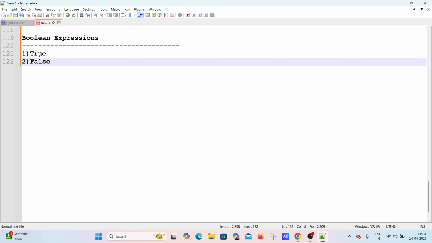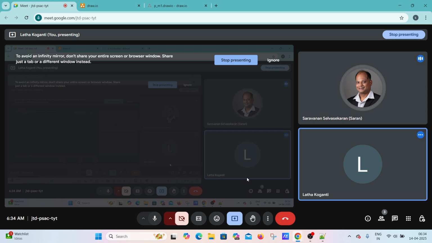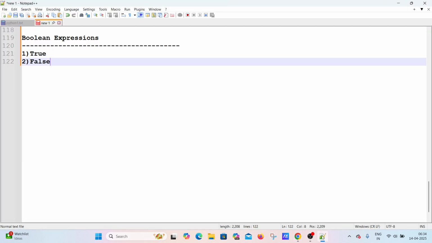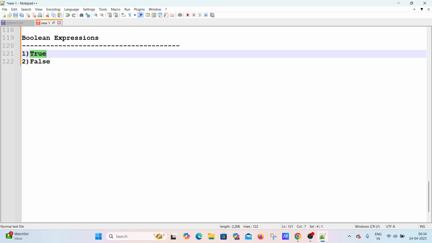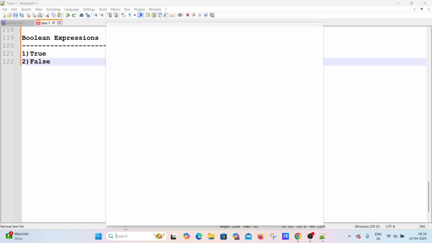Either it will be true or false. Am I audible? Yes, you are. And Python is a case sensitive language, so the first letter in True will be capital and the first letter in False will be capital. Let's try some Boolean expressions.